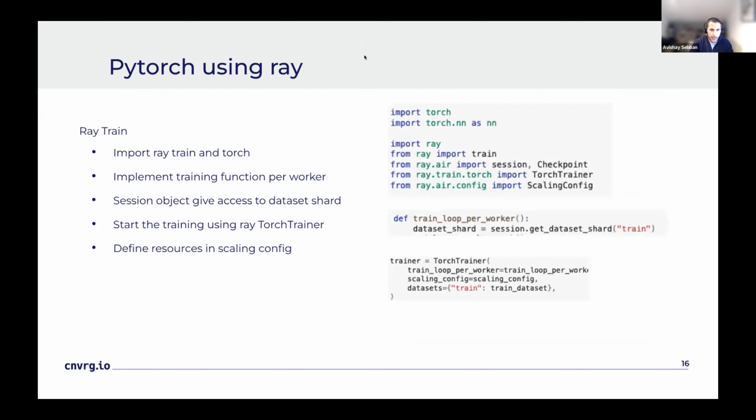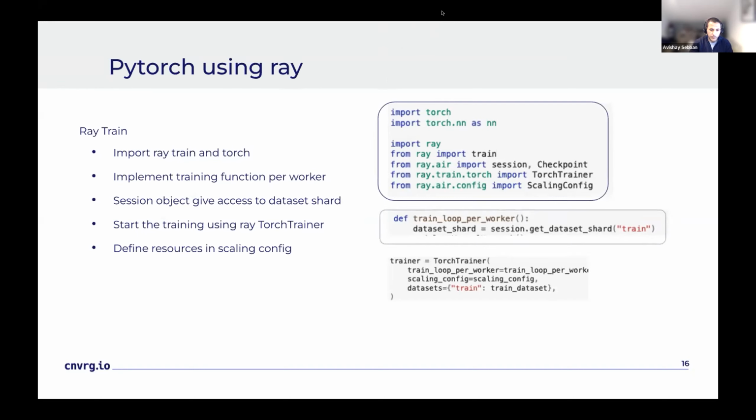Okay, so let's take a look at a high-level overview of how to use Ray Train to implement distributed training with PyTorch. And here are some more details. So as you can see, we first of all import the necessary libraries to use Ray Train with PyTorch. You need to import both Ray Train and the Torch library and implement the training function per worker. And this is the function that will be executed on each worker during the training.